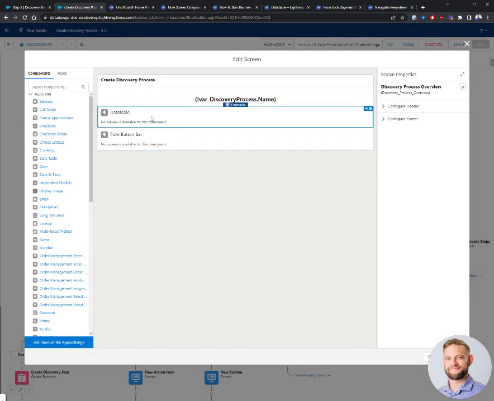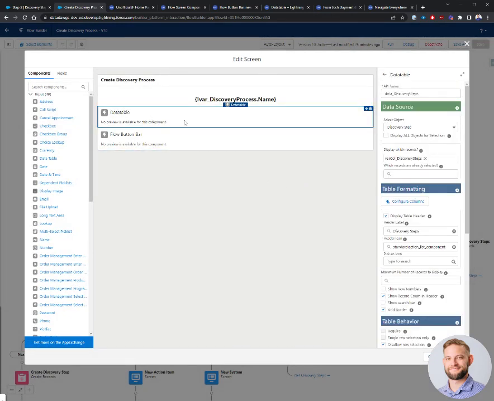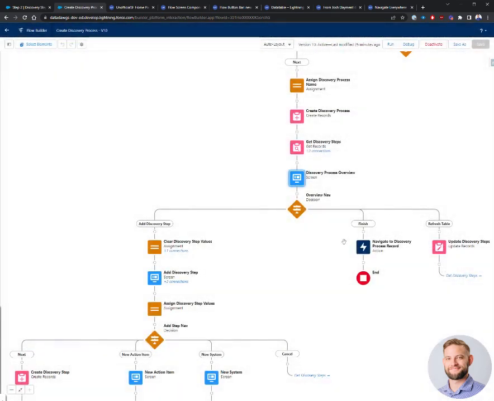We can see here at the overview screen that I have this custom data table and all the customizations and configurations here. And you can see the custom action I have here when the user clicks finish.